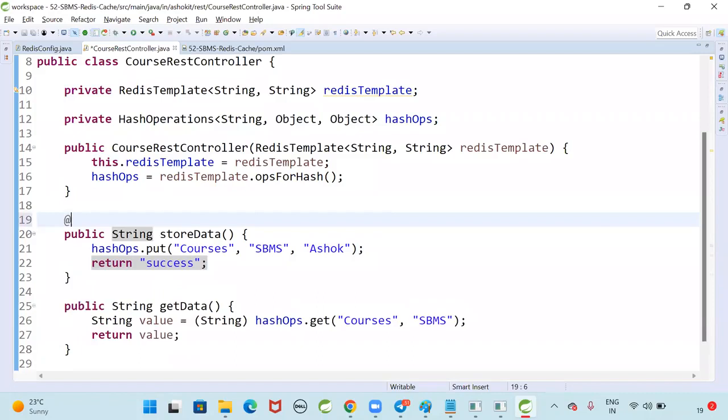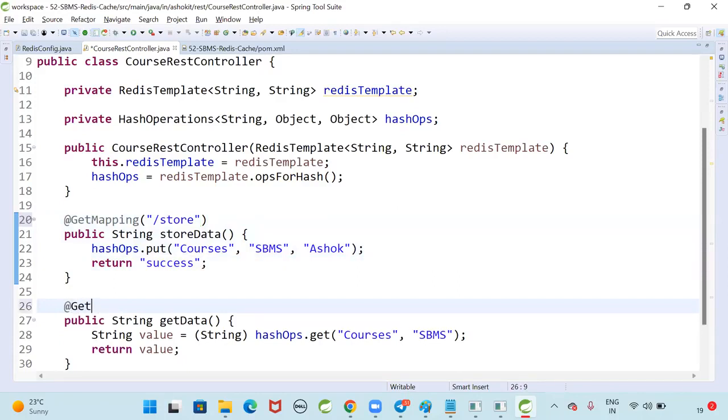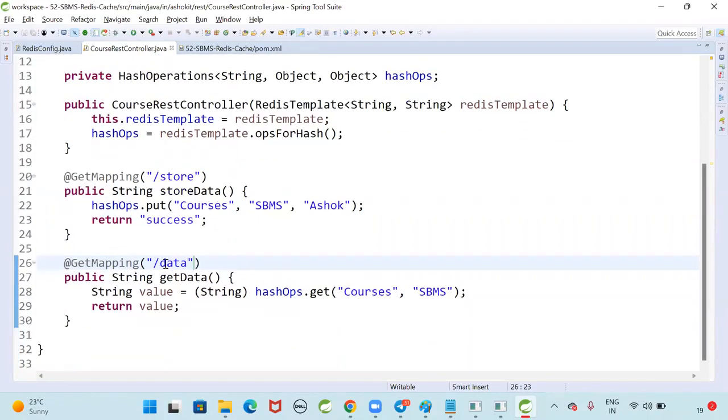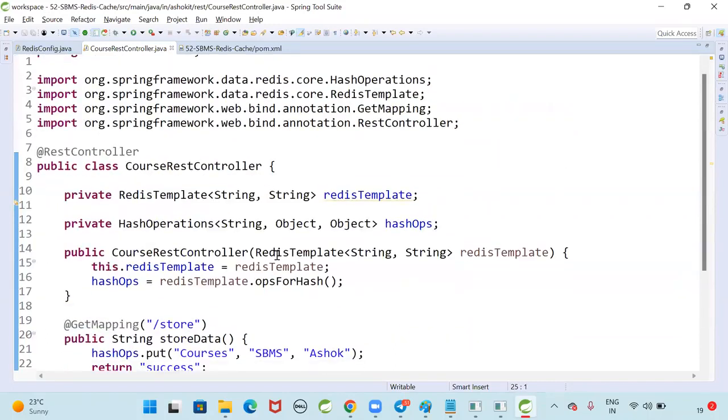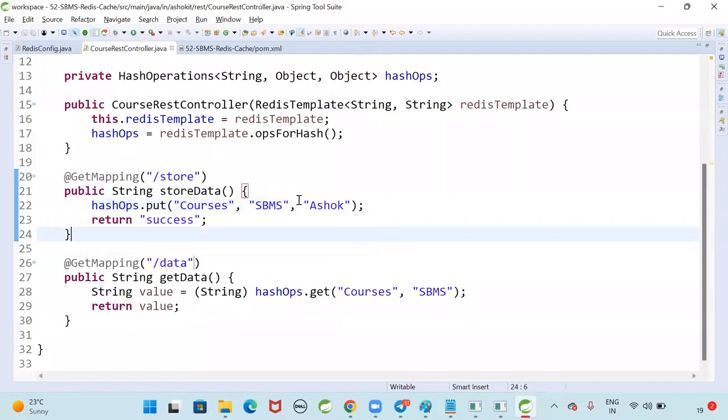In the course REST controller, let me bind them. Get mapping slash store, get mapping slash get or slash data. Store, retrieve, something like this, slash store slash data. So like this, you can store the data. This value can be one object also. I want to store one user object, so you can store one user object also here.